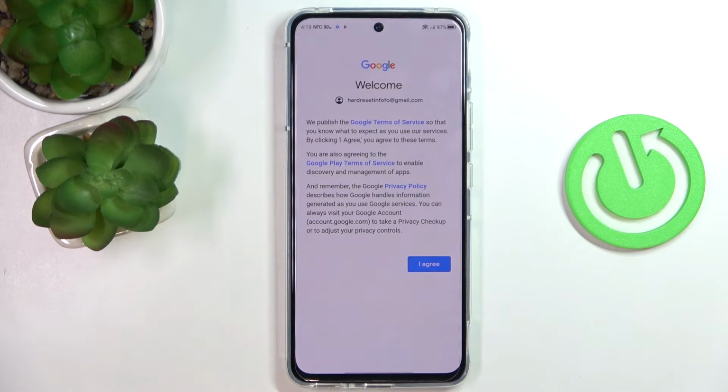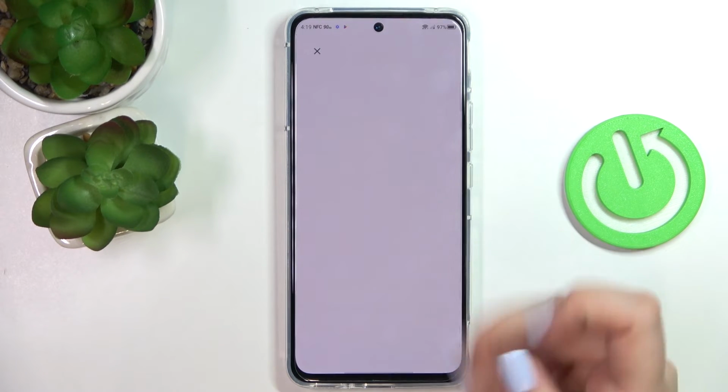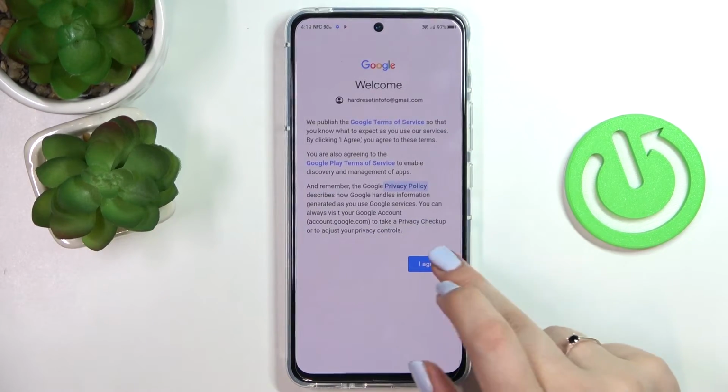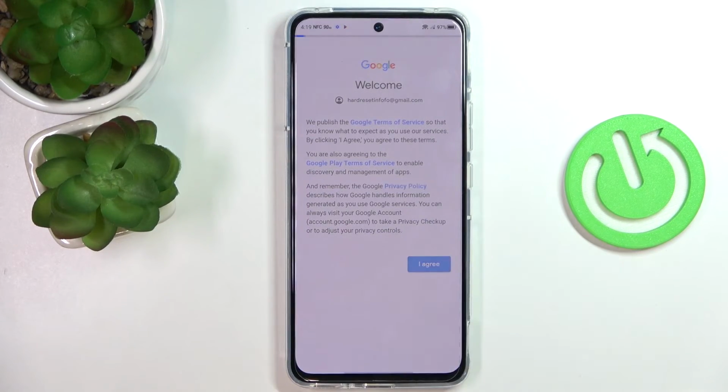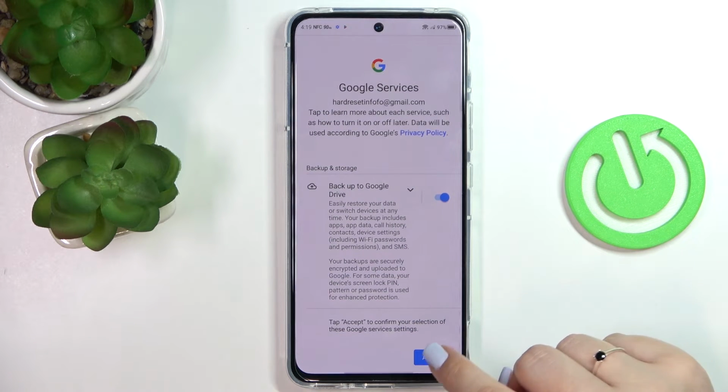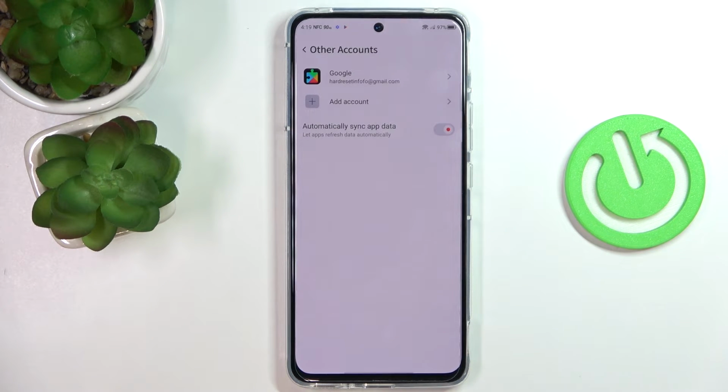Here we've got Google Terms of Service and Privacy Policy, so of course you can read it, just tap on it. And here we've got all the info you need. Let's tap on I agree after reading. Here we've got the shortcut of backup and storage info, so just tap on accept. And as you can see, we just successfully added our Google account to this device.